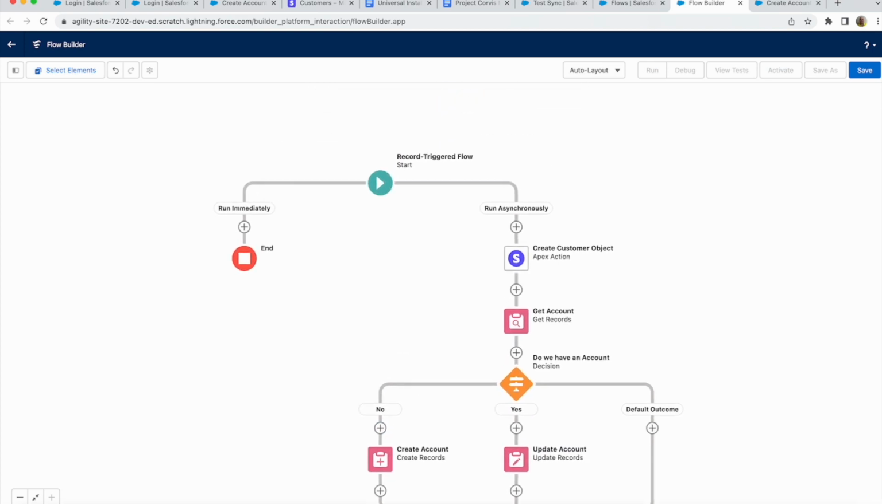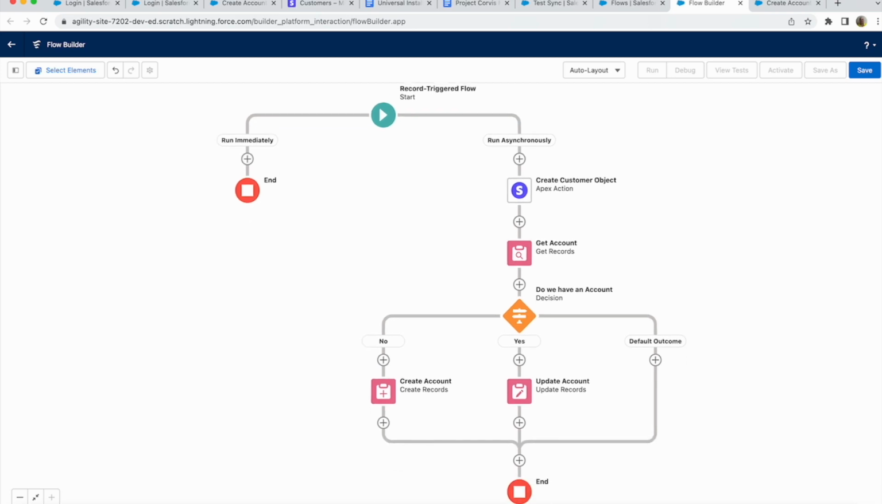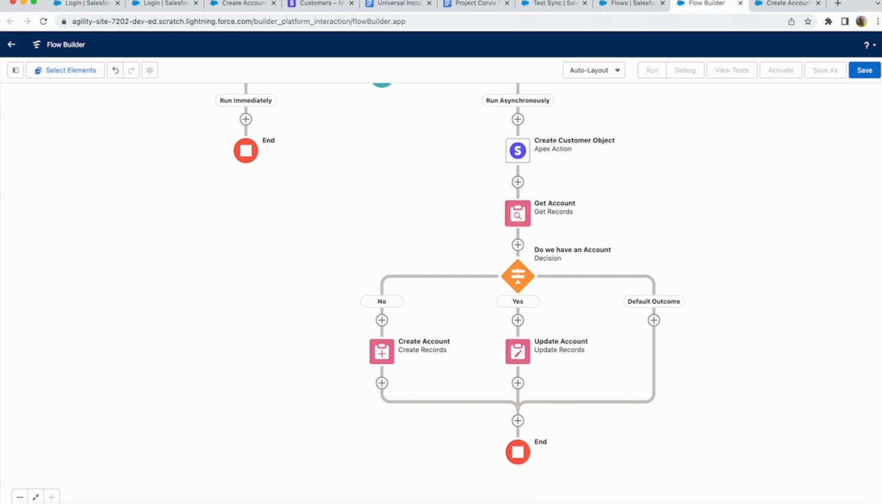Just to recap, when a customer is updated inside of Stripe, this flow gets fired. The first thing we do is cast that event to an object that we can work with. We then fetch the account inside of Salesforce. If the account doesn't exist, we'll go ahead and create a new record inside of Salesforce. If the account does exist, we'll just simply update the customer that's already there.